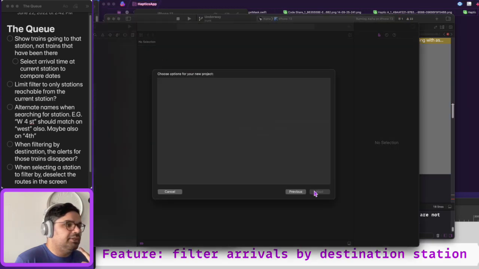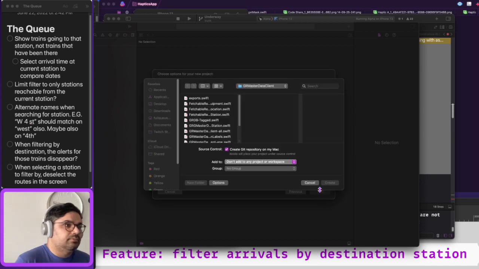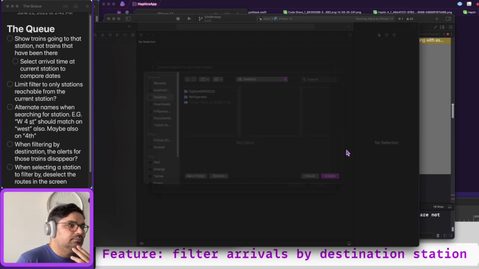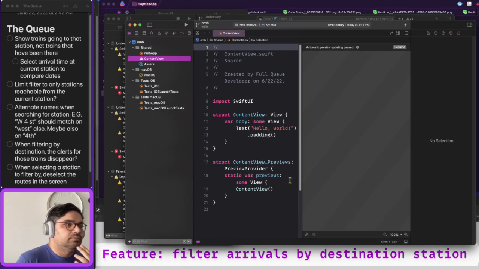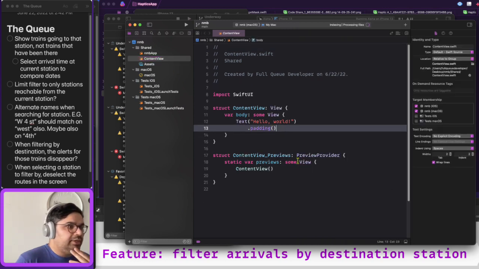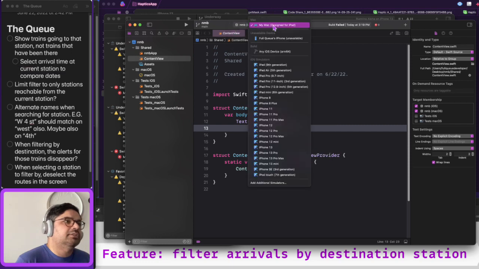Make a new project and name it after the person asking the question. Right on the desktop. Then we have our content view right here. So we could say something like a mobile app. Oh, did I misclick? No, this is iOS.